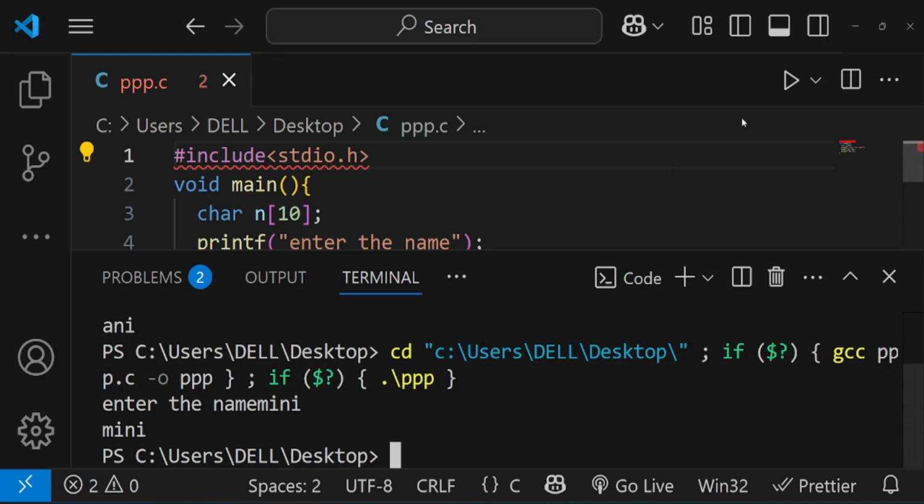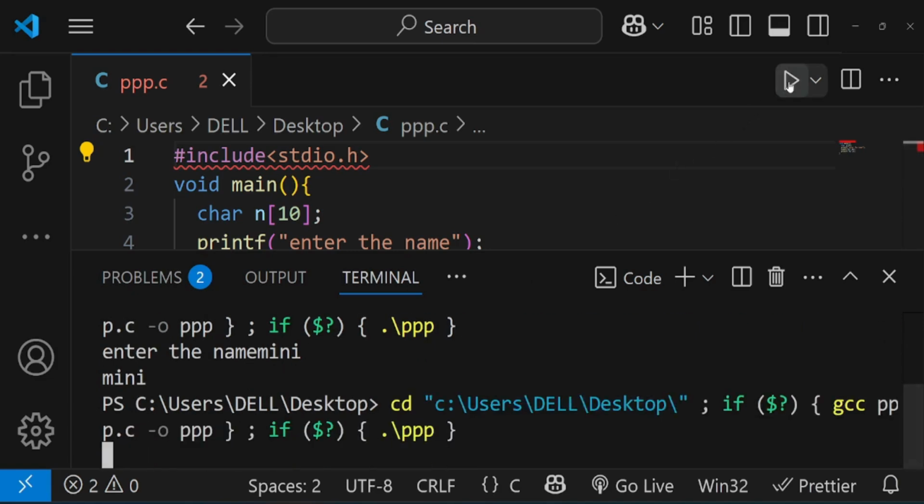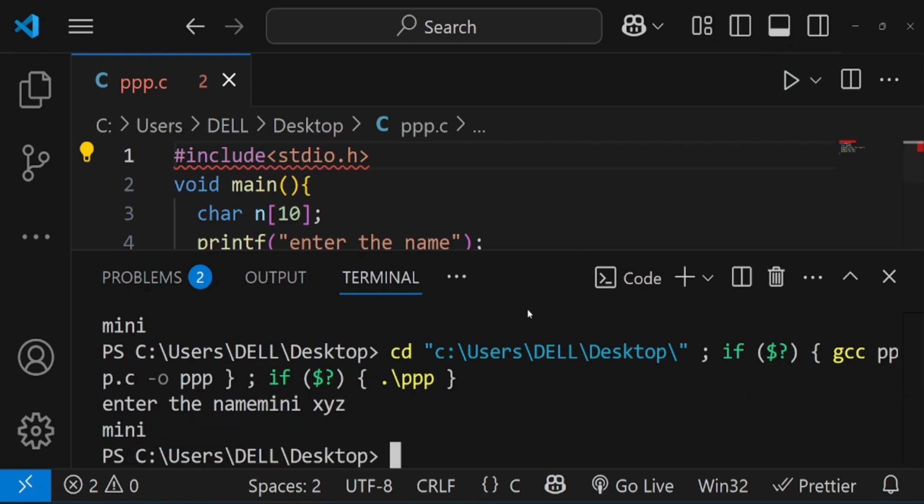But what if I'm trying to enter a name with a surname? So for example, if I'm saying Minnie XYZ or a particular surname, and I enter, it will not display me the after space characters, it is just displaying the before space characters. So this is the problem with the scanf when you are using the strings.